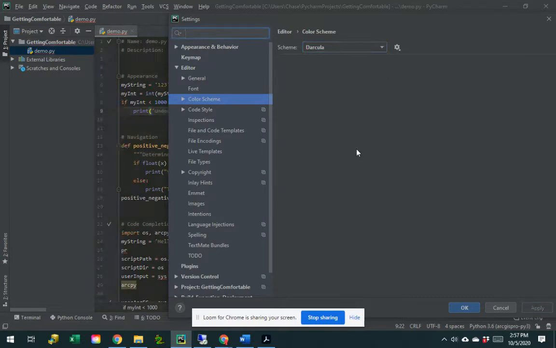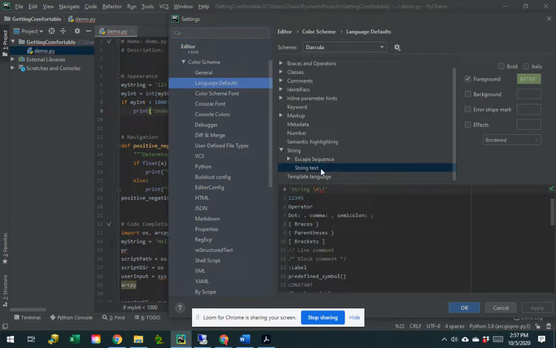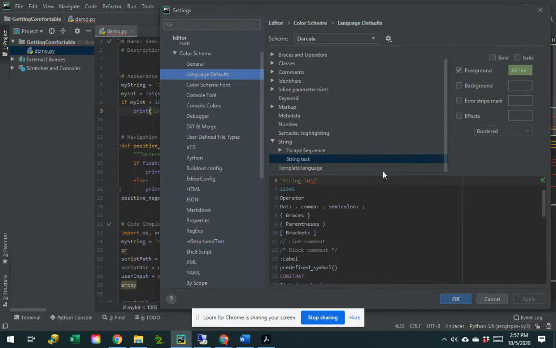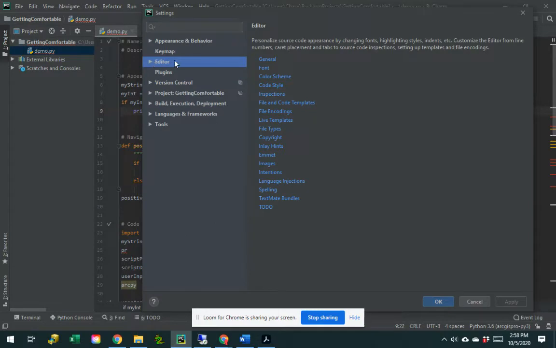I'm going to keep mine Darkula for now. But under Color Scheme Language Defaults, you can see the different default colors that are applied to these different components of your code and adjust them as you see fit. Another nice thing is that you can save these settings and export them for use in other projects. Just about every appearance setting in PyCharm is fully customizable, so take some time to explore those settings and find some that work well for you.